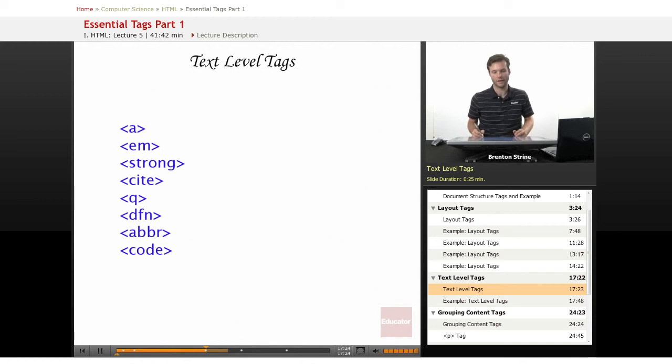So text level tags are very simple, seemingly so, because they just go right into the text that you're typing, like at the paragraph level. And these are probably the most important ones, the ones that you'll run into the most. But they actually can be pretty complicated when it comes down to deciding which one to use.